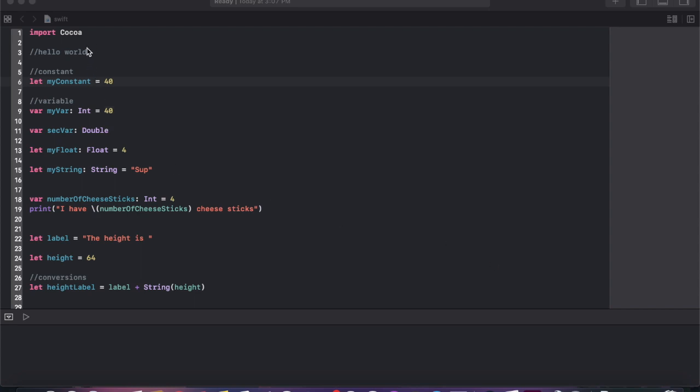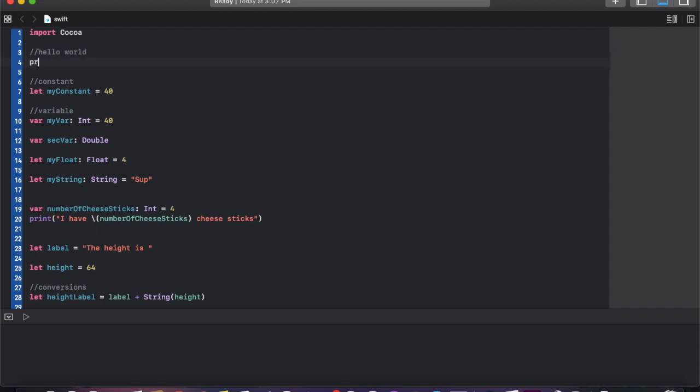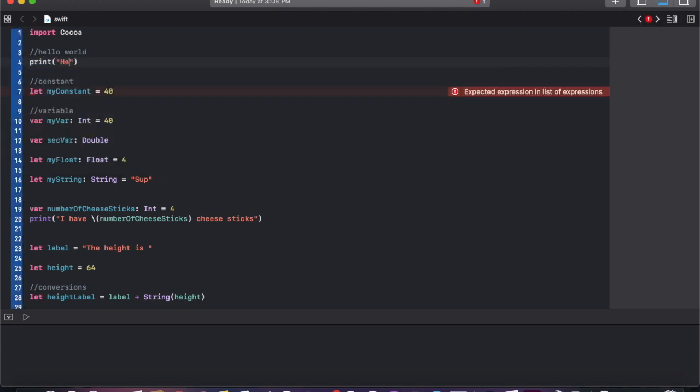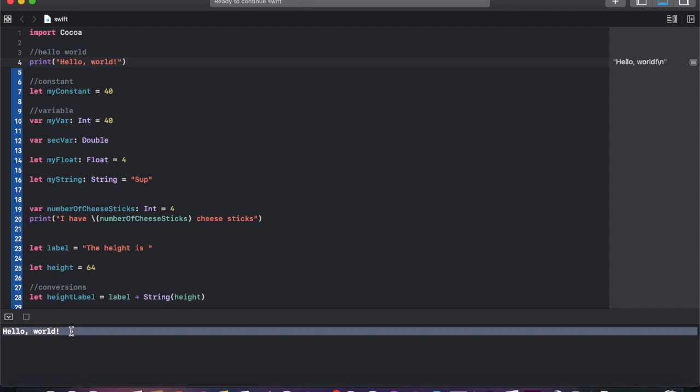So, as always, whenever learning a new language, we always want to start with our Hello World program. And so we're going to use the print function, which we declare with the word print. We're going to pass it a string that says Hello World. We're going to put that in the parentheses, and we're going to go ahead and print that like so. And so now you can see that we're ready to go.